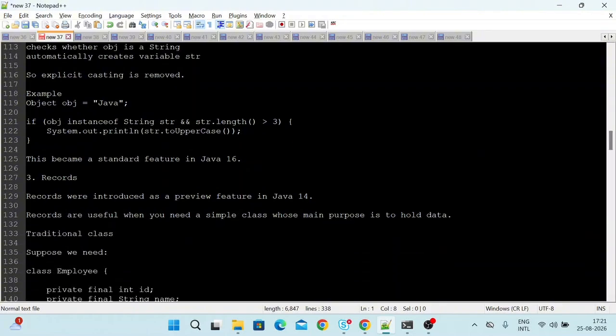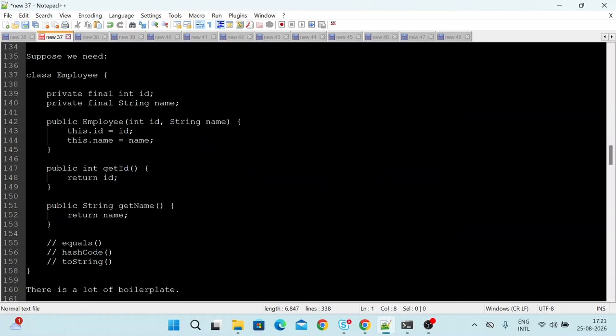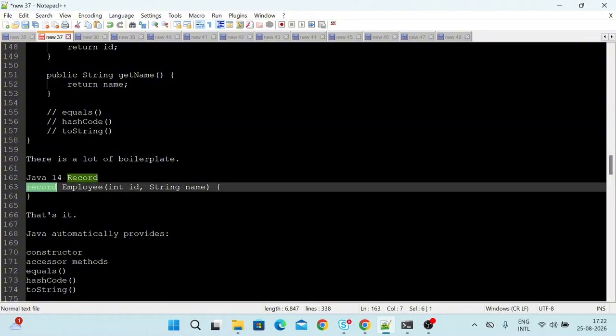So, records. Records were introduced as a preview feature in Java 14. Records are useful when you need a simple class whose main purpose is to hold data. Traditional class: suppose we need class Employee. Traditionally we write class Employee with private final int id, private final String name, a public constructor Employee(int id, String name) with this.id = id and this.name = name, then public int getId() returning id, public String getName() returning name, plus equals, hashCode, and toString. There is a lot of boilerplate code. So in Java 14 we say record Employee(int id, String name). We use record, that's it.